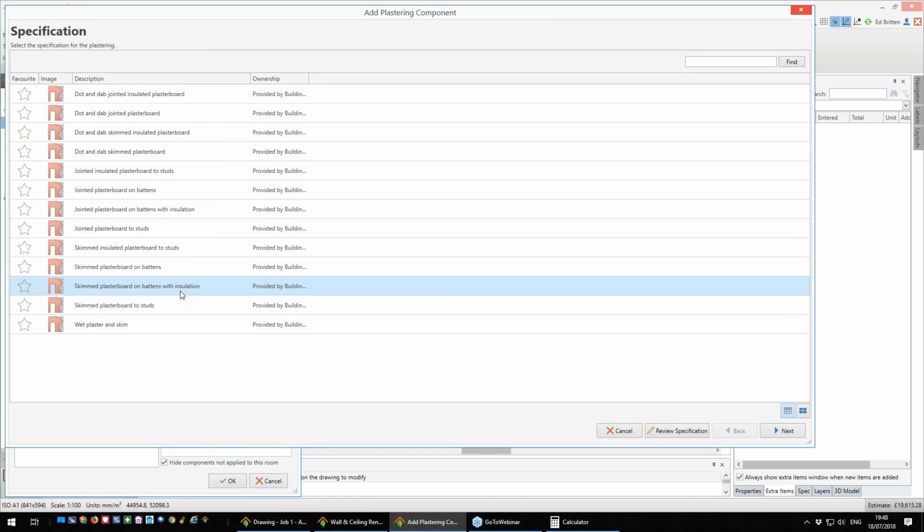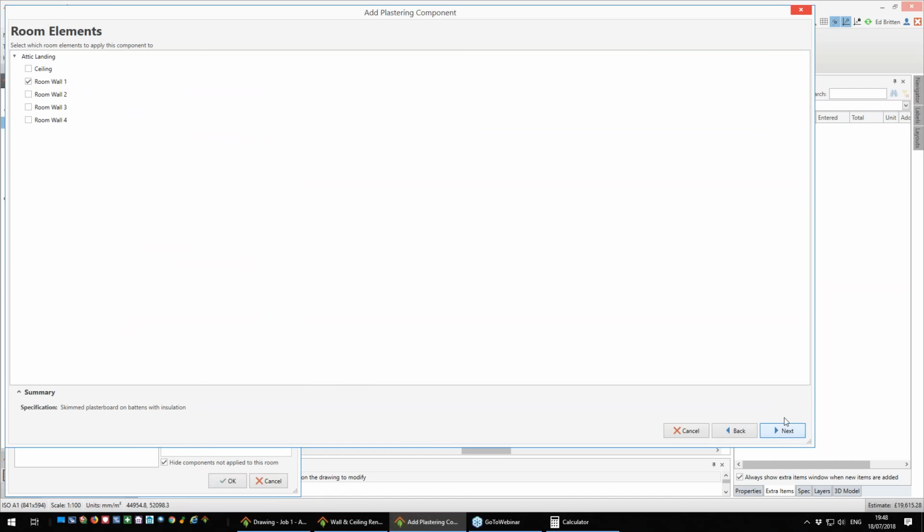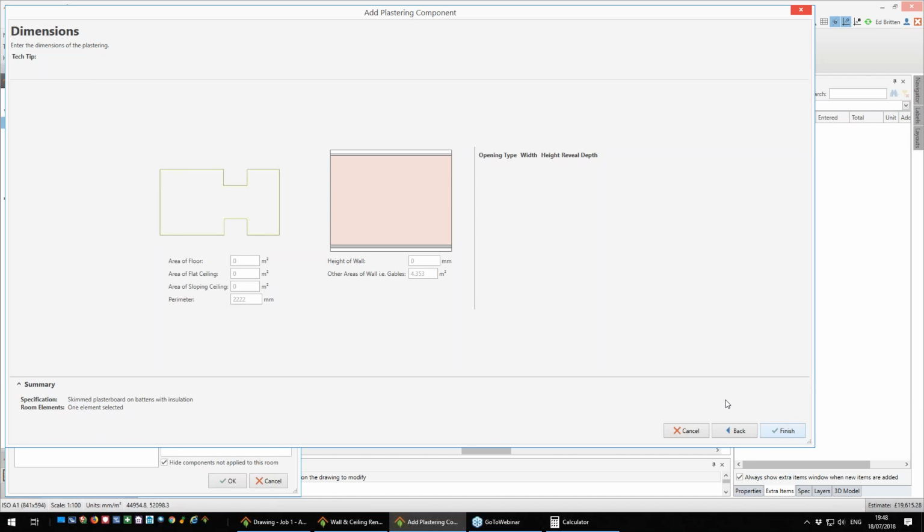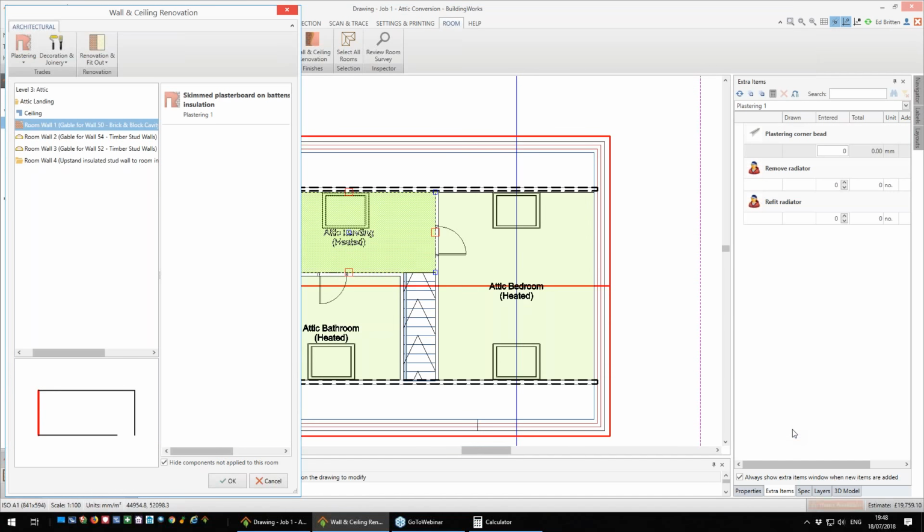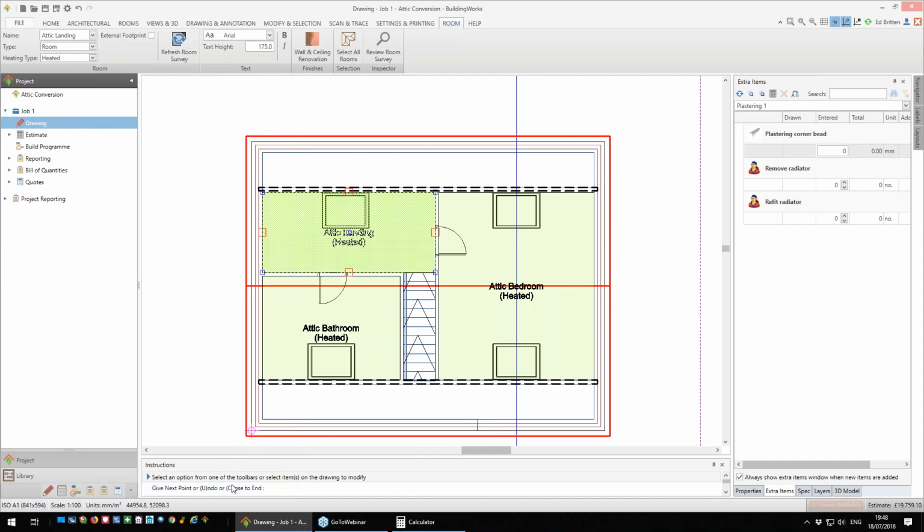If you know you've got a very well insulated house, you might just be going with some dot and dab, etc. I'm going to go with battens on this one. Click next. I made a note before that it's wall 1. In a later version, this screen will actually include a graphic showing you the walls, but at the moment it doesn't, so that's why I just quickly scribble it down. So it's room wall 1 that I want. Click next. Let's give me the area of it, 4.3 square meters. Click finish. Click OK.